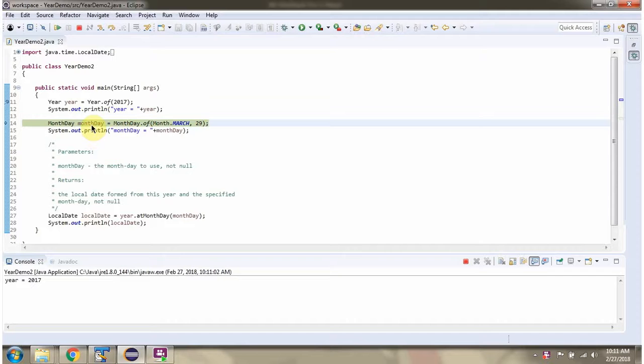Here I have created a MonthDay object. Then I am calling the atMonthDay method of the Year object and passing the MonthDay. This method will return a LocalDate object.